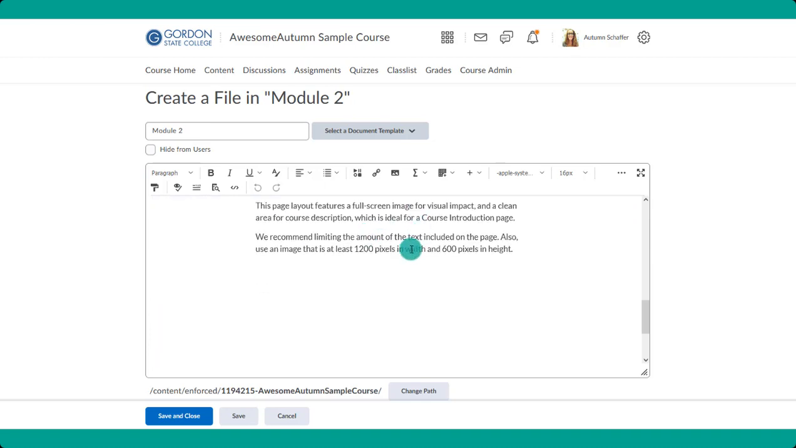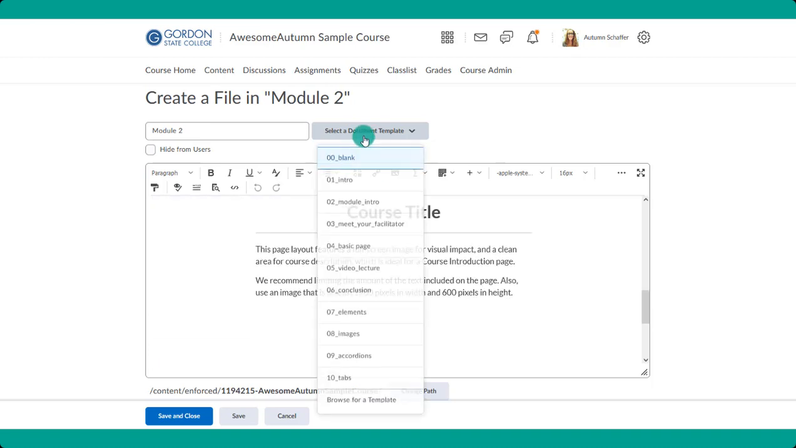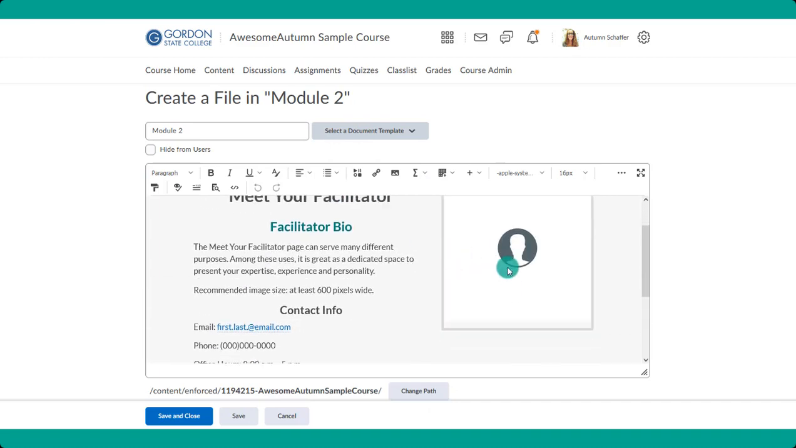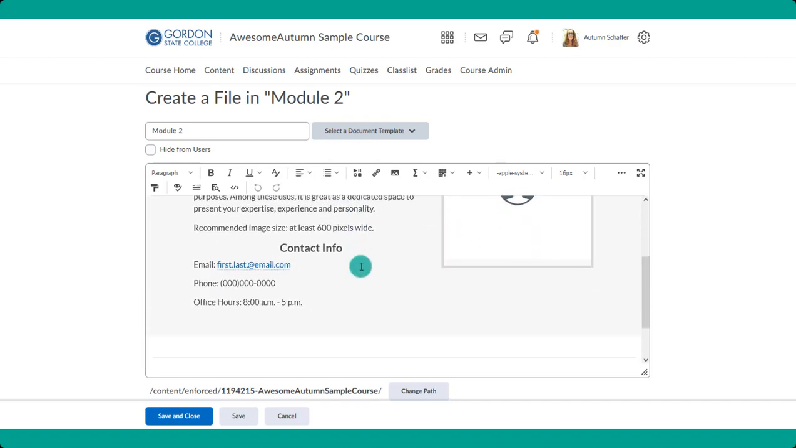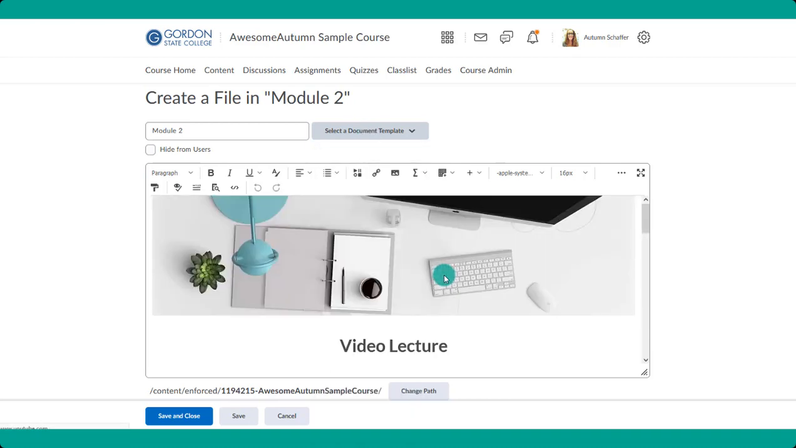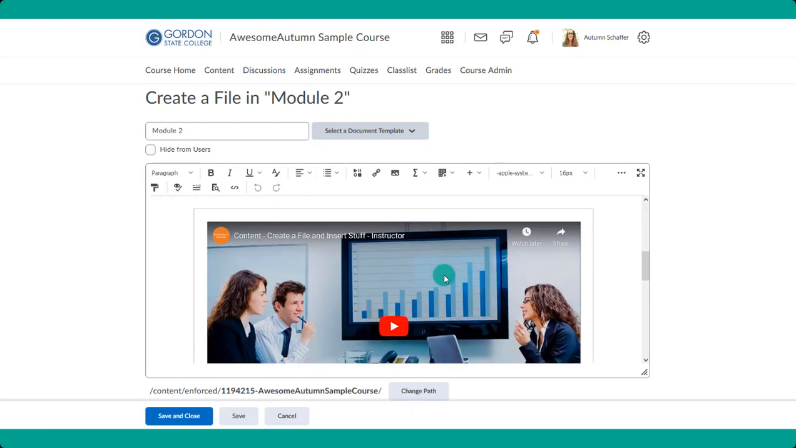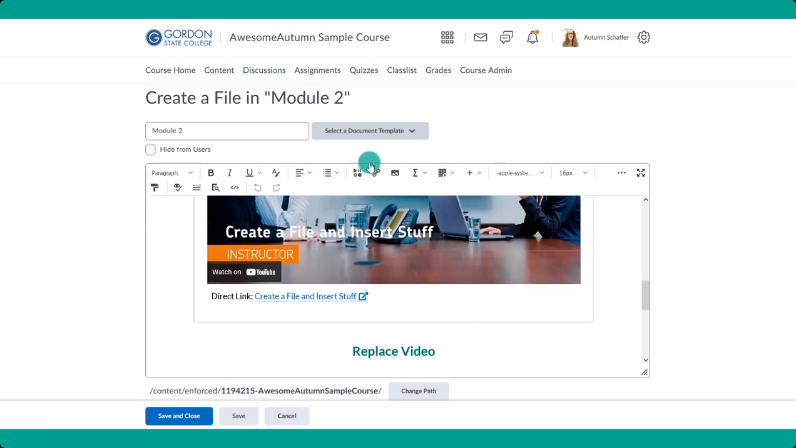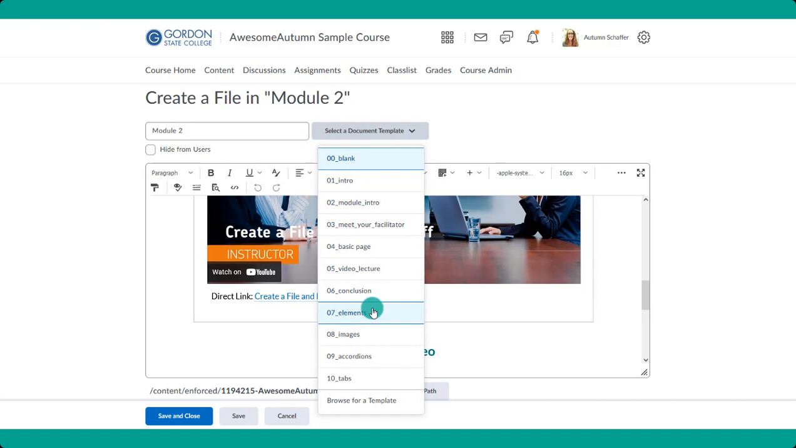So this one has some basic information. And then maybe you can do a Meet Your Facilitator, which has some area for you to put in your image and fill in your contact information. There's one that is designed more for a video lecture where you can replace the video and put in your content. So you'd want to search through these to find different ones that you would like.